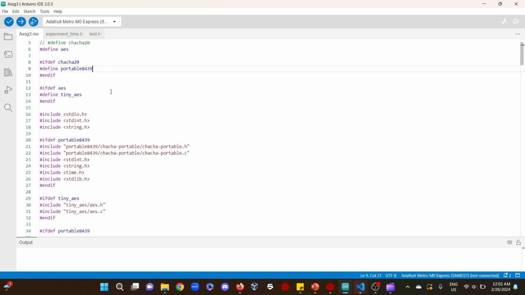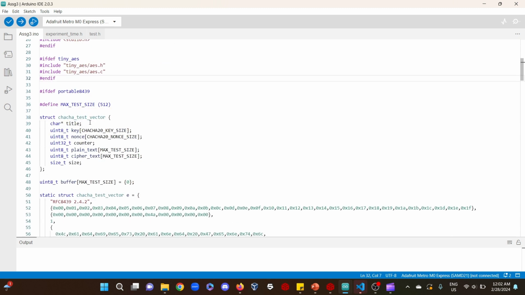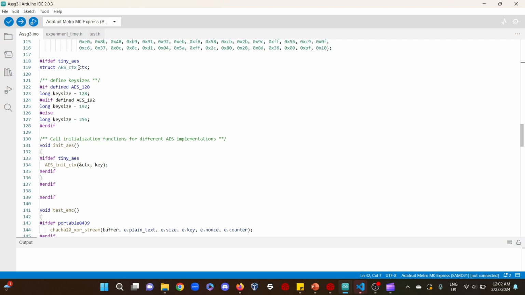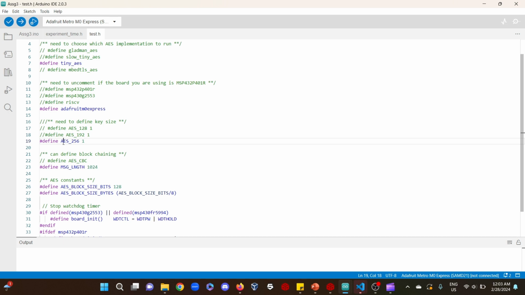Now, in the AES 256 code, we are using the tiny AES library and including the necessary library files from that folder. Further, we define a CTX object of the AES CTX struct and define the key size as 256 since we are using the 256-bit key. Now this is defined in the test.h file where we have commented 128 and 192-bit AES and just kept the AES 256 enabled.